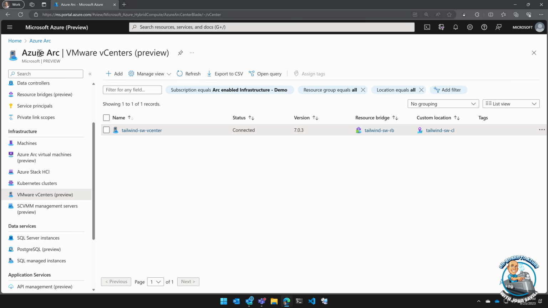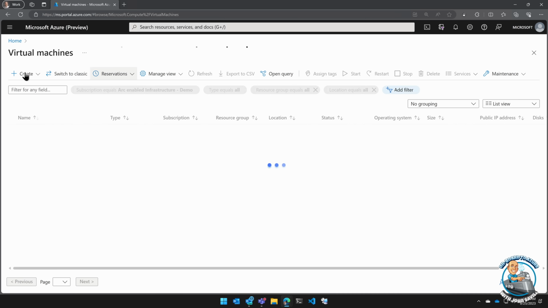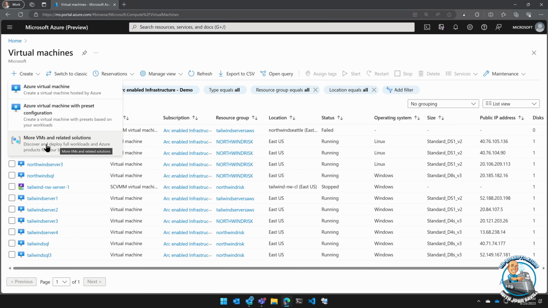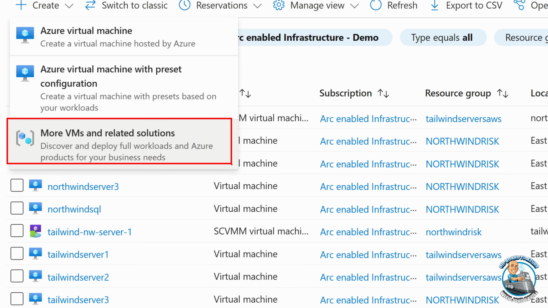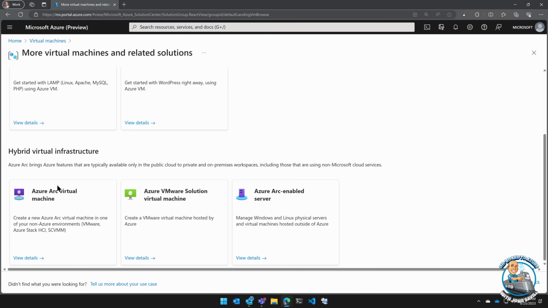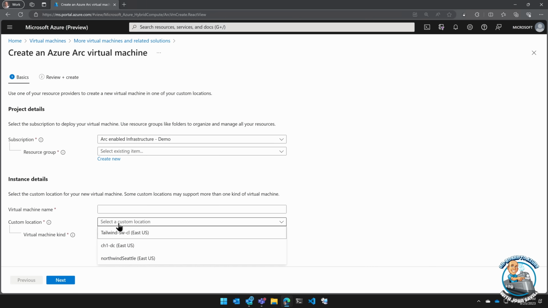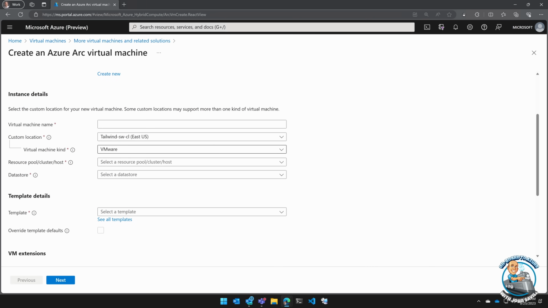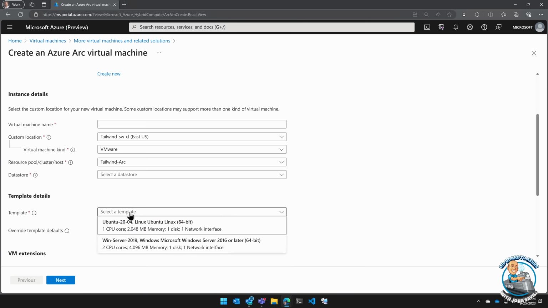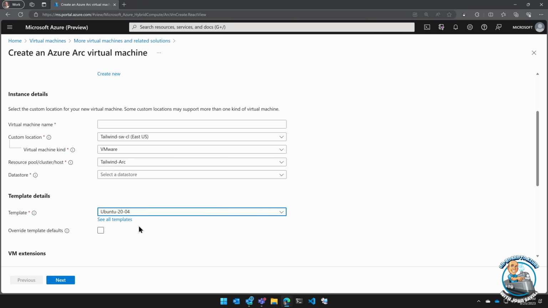And let's look at that experience. So now I could go and look at my virtual machines. I want to create a new virtual machine, but it's more VMs and related solutions. And I'm going to pick my Azure Arc virtual machine. And the key point here is it's the custom location. So this custom location tells it it's VMware. And then what I would see is all of the resource pools, all of the templates that have been Azure enabled, and I have that private cloud user permission on. And I would just go through and it would go and create it for me. So that's really all of the key point between all of that.